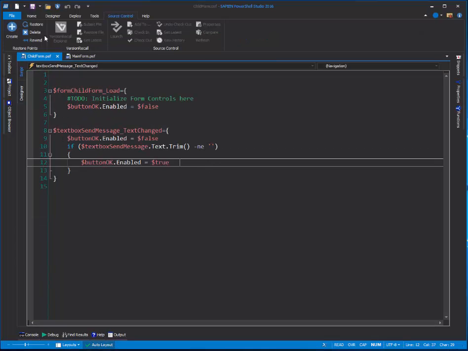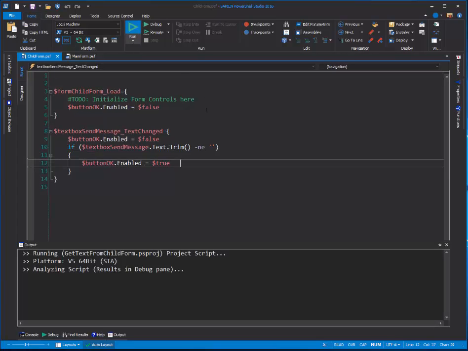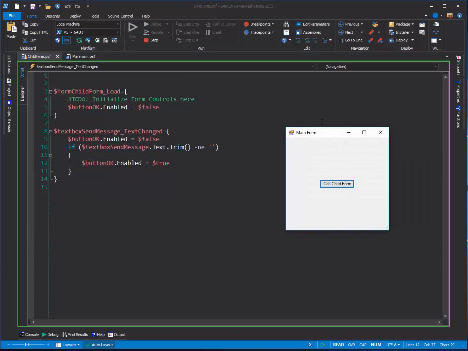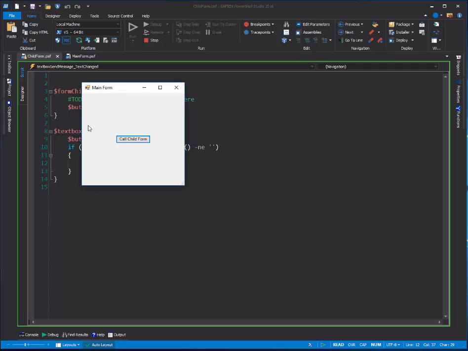There are lots of ways that you can do this, and this is one that should work for us. Let's save, click Home, Run. Here's the main form. It's still in its default state. We'll click Child Form. You'll notice that that OK button is disabled, and we can type in here, and the OK button is re-enabled.